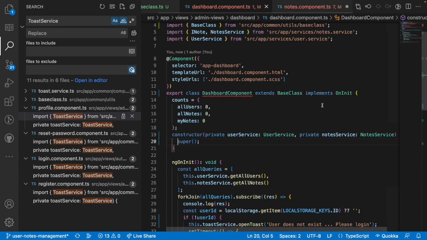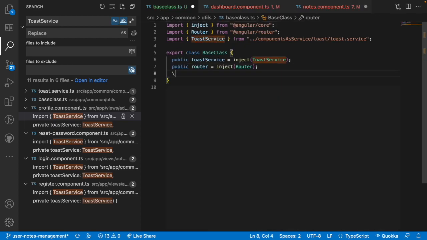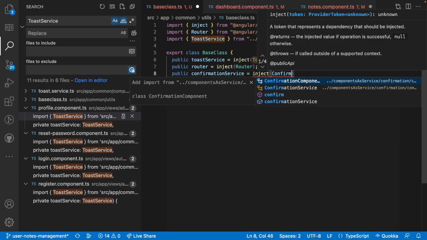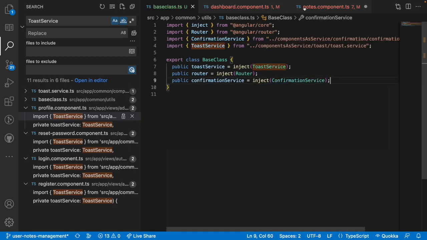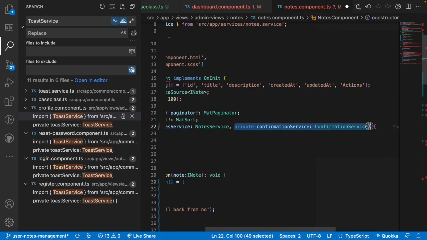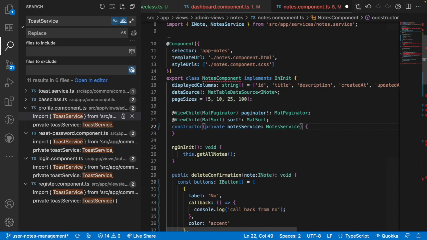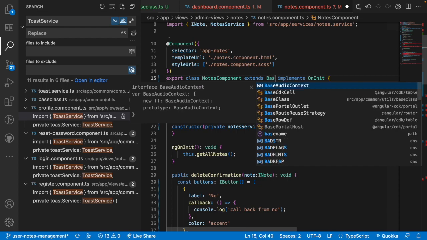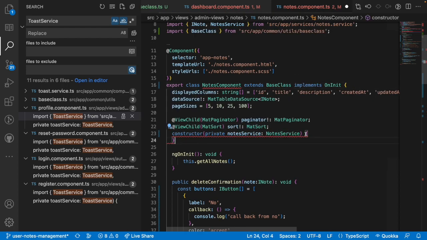Let me go here and put that confirmation here. So public confirmation service is equal to inject of confirmation service. Save this. Now you can remove the confirmation also. Let me remove the confirmation part and extends base class and give a super keyword.